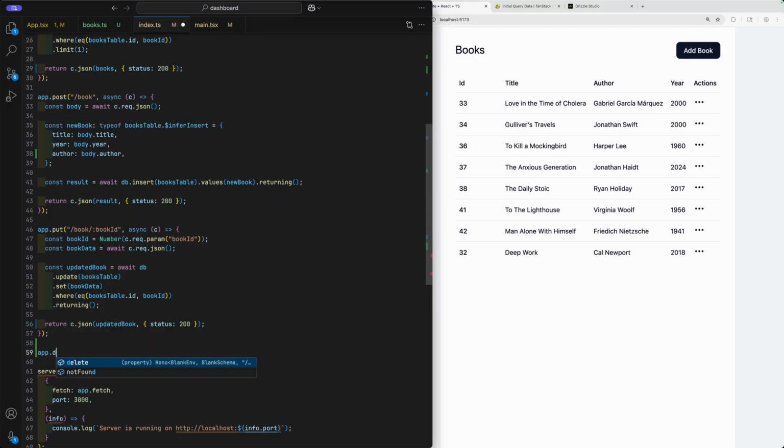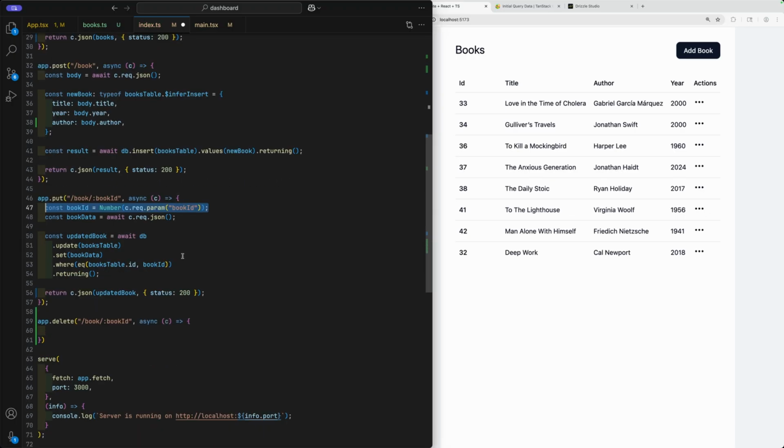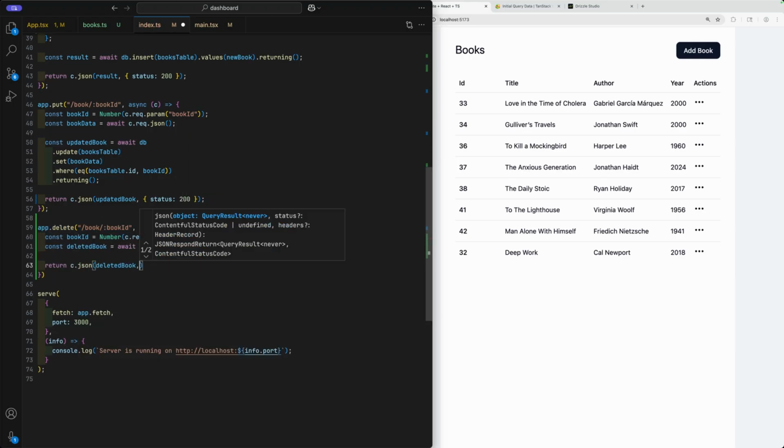And I realized that we haven't added this in the API, so let's do it here. We do app.delete, and it's going to be on /book, and then we take the book ID. I'm gonna copy this for the handler. And now what I want to do is read the book ID from the request. Now with the ID, we can delete matching the book table ID.